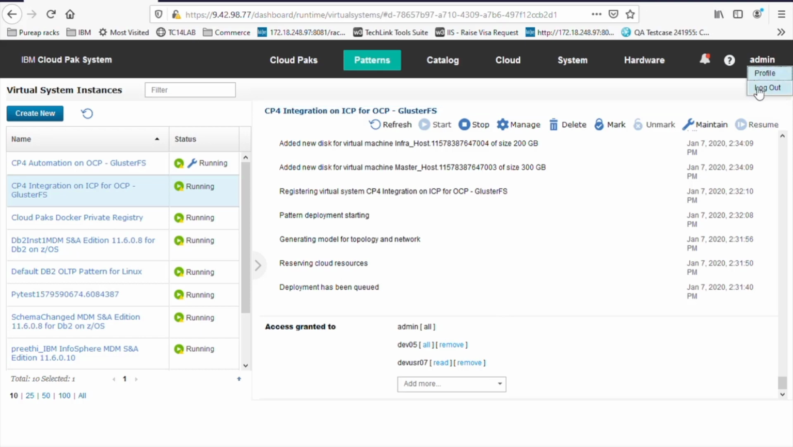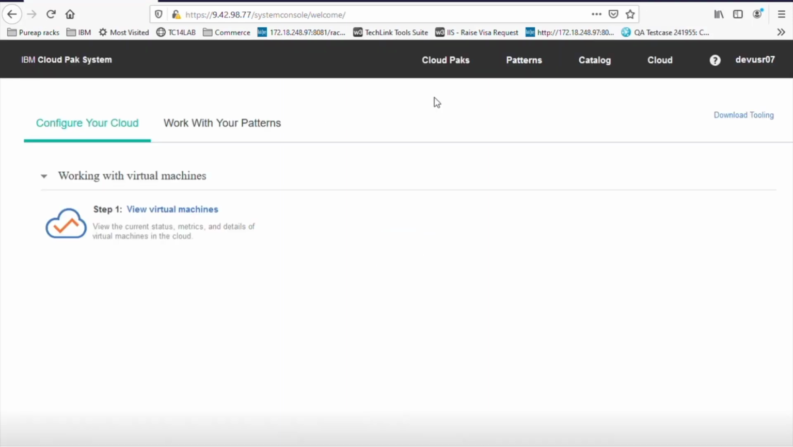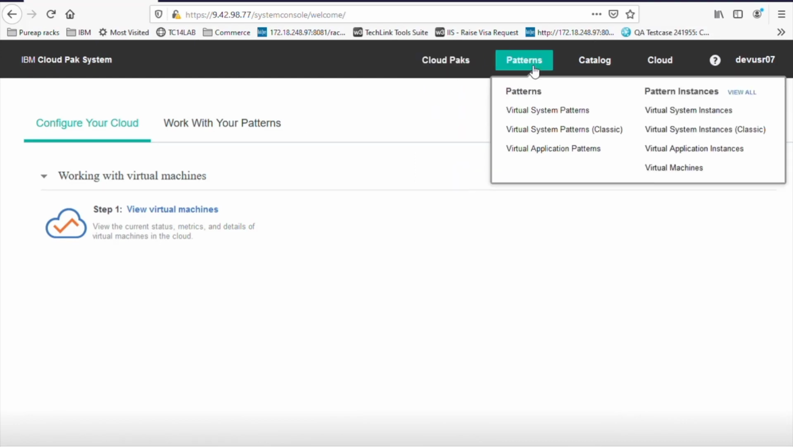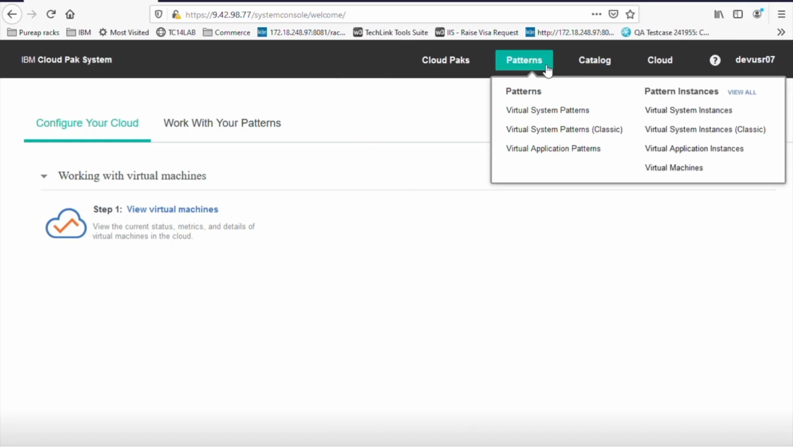Let's log out and log in as the user and see what access the user has got. So it's dev USR07. Let's give the password, login. Now, since I didn't change anything at the system level, it has the basic permissions. These are the basic menu items which appear if you give the basic level of permissions. Now let's go to the patterns and see.